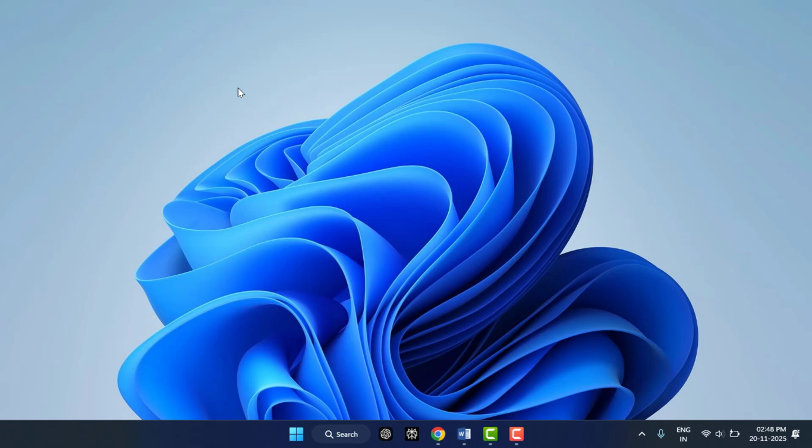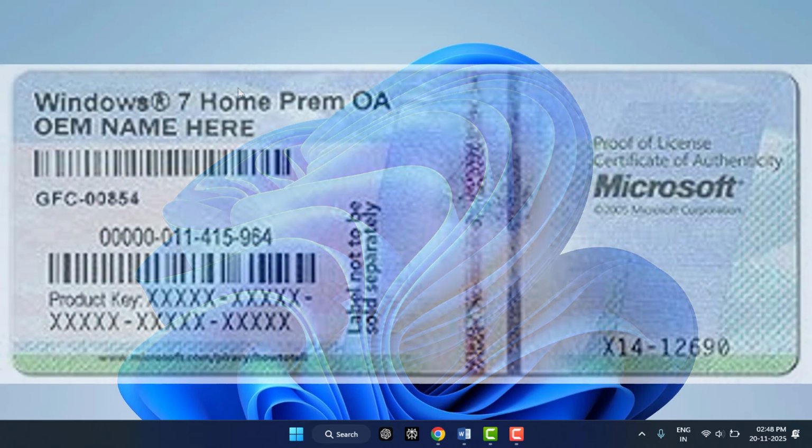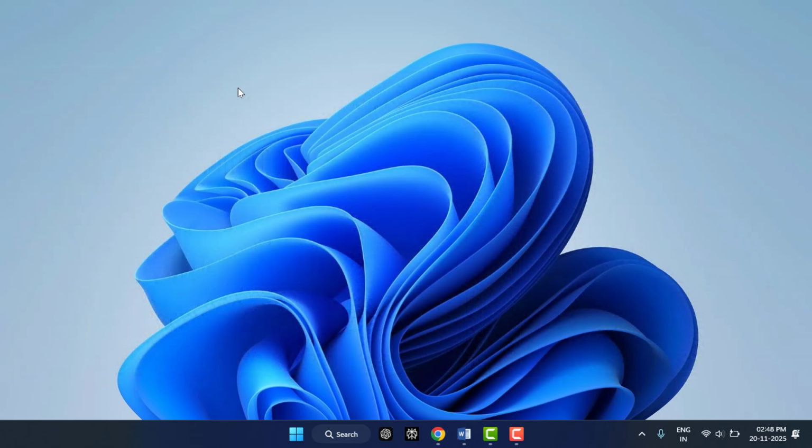Most genuine Windows 10 keys work perfectly fine on Windows 11. But if you see any error code or the product key does not work on your Windows 11, it means the key may be OEM locked, already in use, or needs activation through the Microsoft account. To fix this issue, you can try this method.